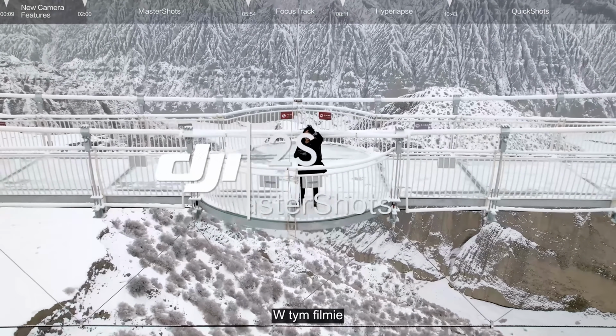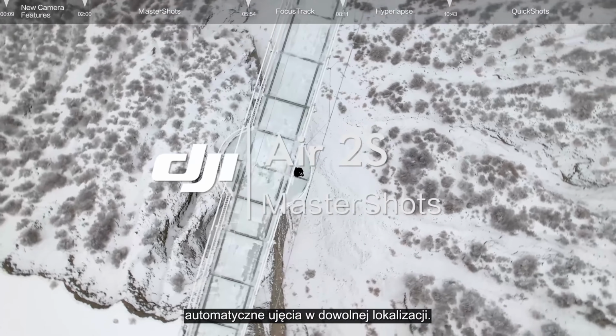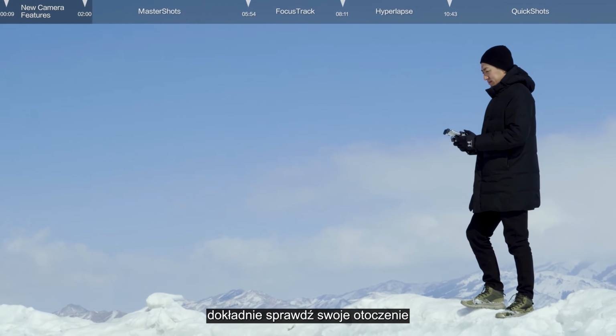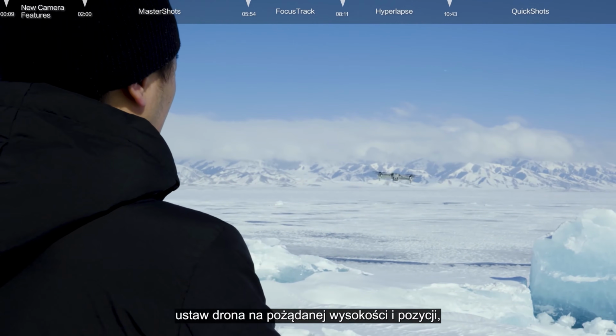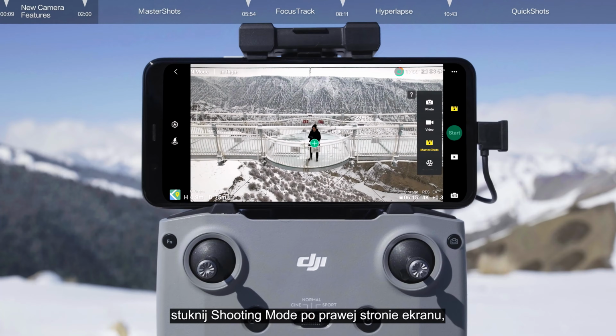MasterShots. In this video, you will learn how to use the new MasterShots feature for epic, automatic shots in any location. Before flight, observe your surroundings carefully and choose an open, unobstructed area. After takeoff, set the aircraft to your desired height and position. Tap Shooting Mode on the right side of the screen, select MasterShots, and select your target area or subject.